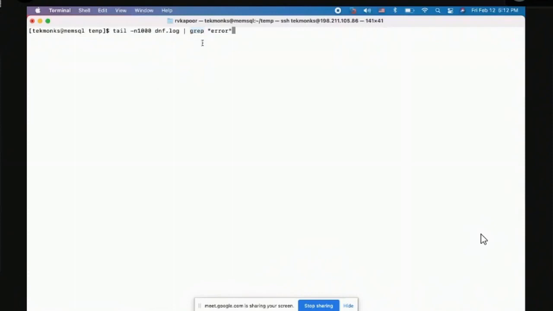So let's say I really wanted to know, is there any error on my box, in the last day or so? And I assume that I knew that like last 1,000 entries are probably for the last day. Then I say grep error. And if I get no output, that means it didn't find any such thing.